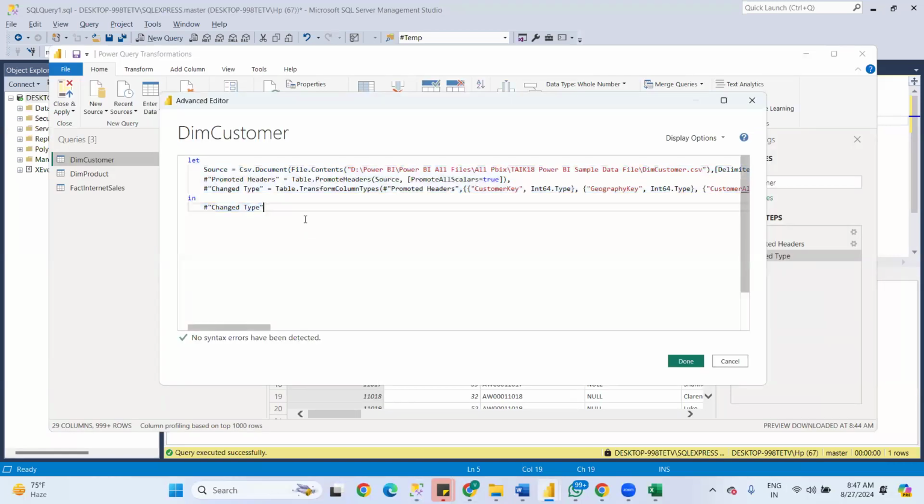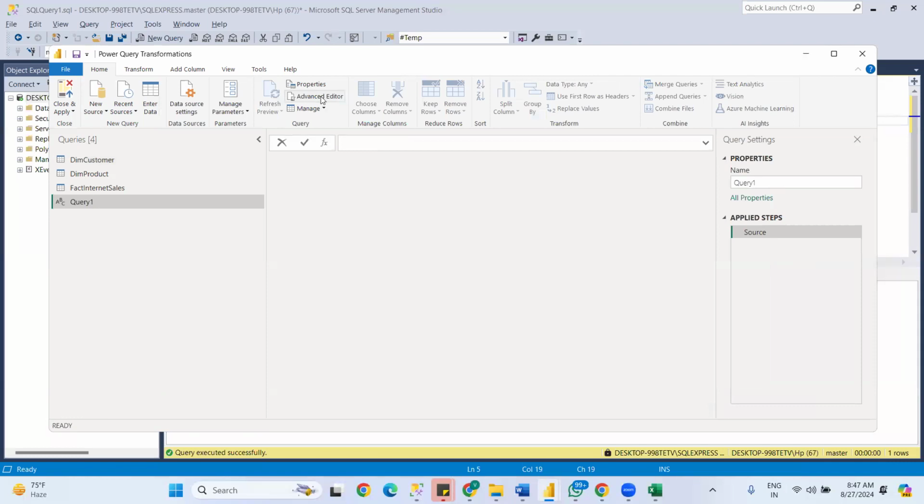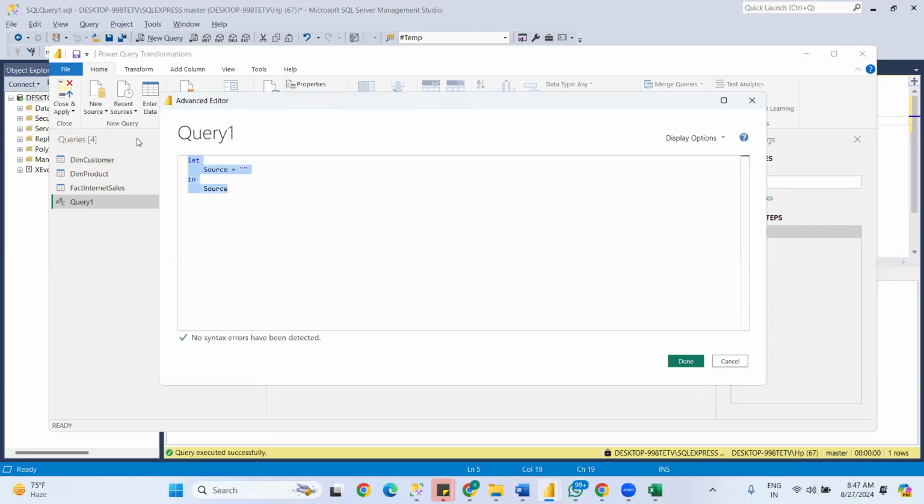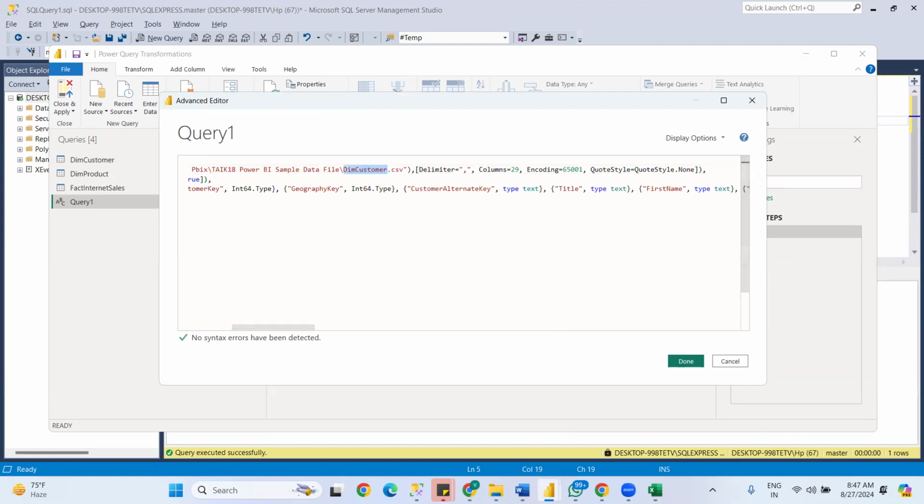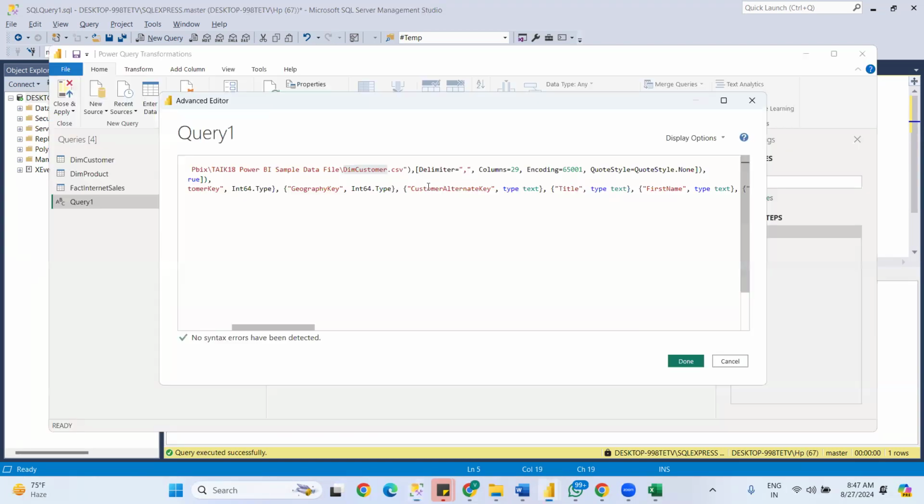So I am familiar. Just take this M query, cancel it. So I want to add without, so blank query. So go to advanced editor. So copy and paste this code here. So now what is the file we are taking here? Dim customer. So I want to replace it with dim customer. I want to replace it with dim product category. So just replace with dim product category.